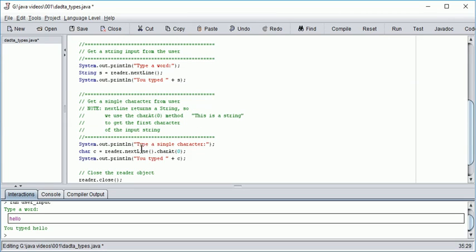Alright, so anyway, we prompt the user, type a single character, and then we're going to get the next line, which is a string, and get the first character from that string, which is the character 0. And finally, we're going to print out the result with you typed plus c. Remember, plus is used to concatenate the character c to this string.